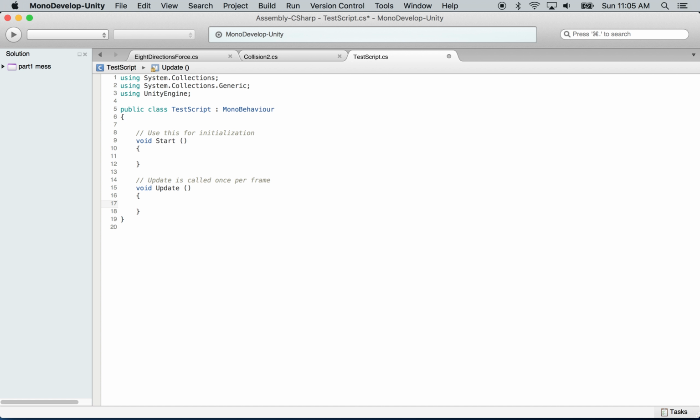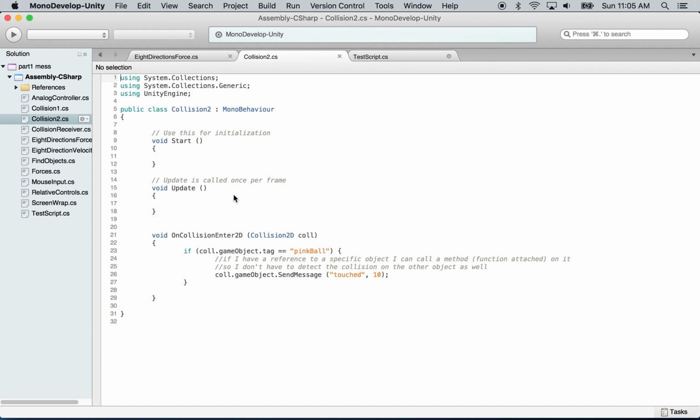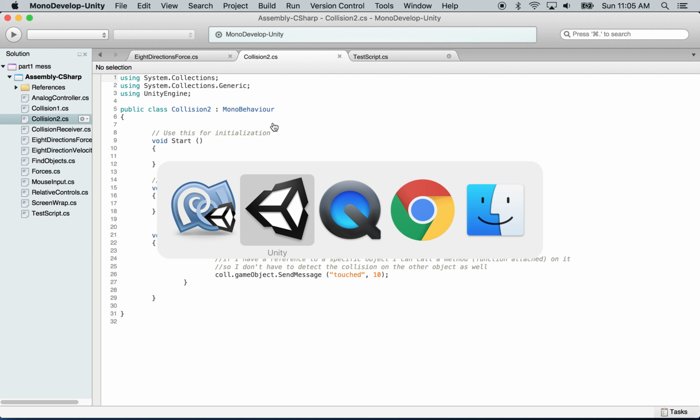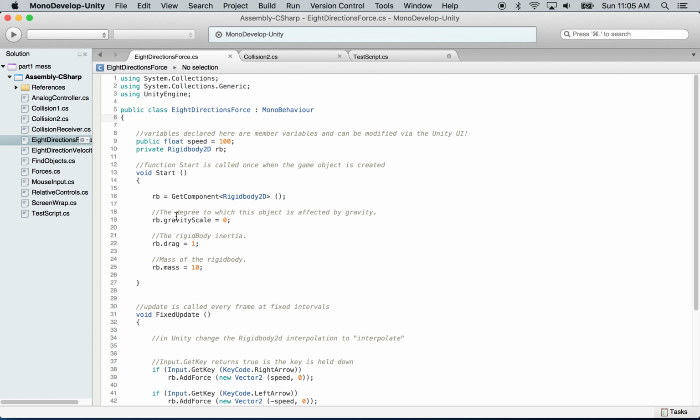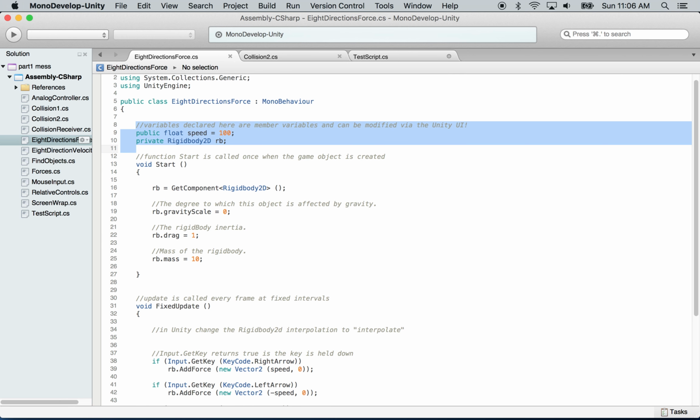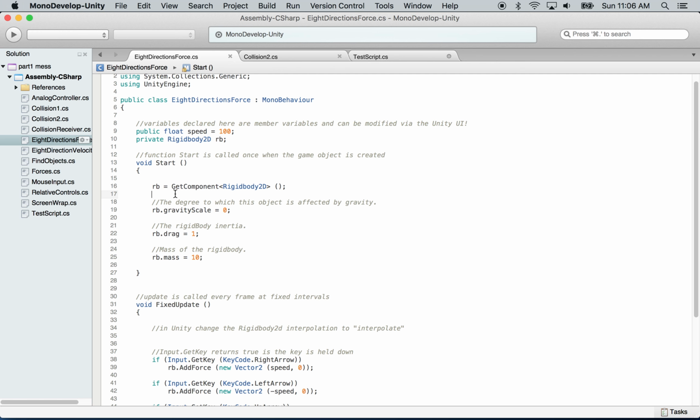So here you have the logic of your game, or of the behavior of your object. Here you normally have the initialization, and up here, outside of the functions, you typically have the global and local variables. So let me open, for example, an 8 direction force. It's not too complicated. The 8 direction force just adds a force based on the input. You see that I have two variables here that are kind of global variables, so they will be visible from both the Start function and the FixedUpdate function.